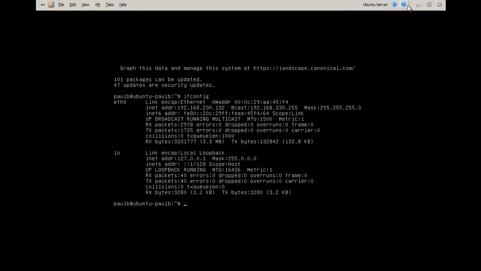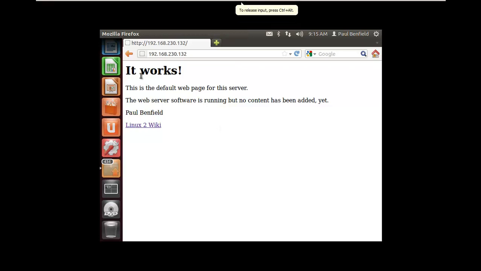Is everybody connected to their server? You get this page that says it works? If you typed in this correctly and everything's working, it should say it works. This is the default web page for the server. We did modify this last week, so we put an extra shortcut on here for the Linux 2 wiki. If you look at the bottom of the page, it says your server's IP address / MediaWiki. So you can access it directly, or you can use this link.